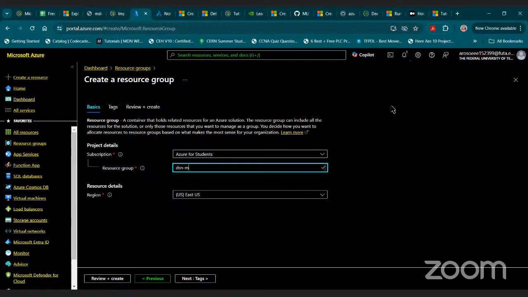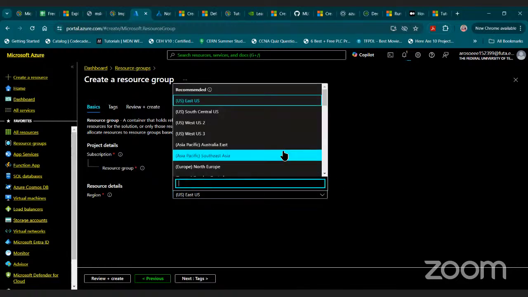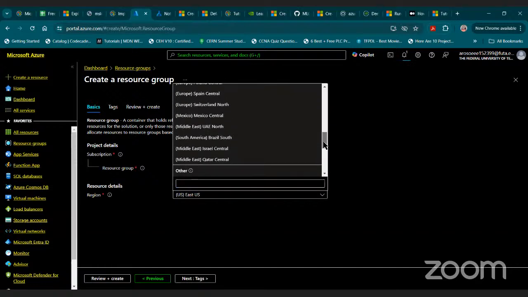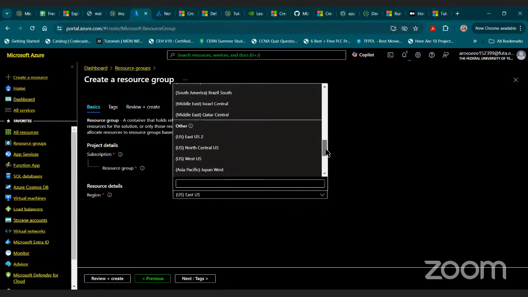ML group. Okay. So most of the time I recommend you pick a region that is very close to you. However, there are times that the one close to you might not have all the resources you need. So you have to read their documentation to know that maybe you want to use a particular service and it might not be available in the region. So please do your research.